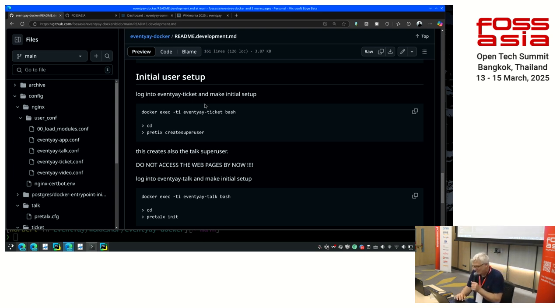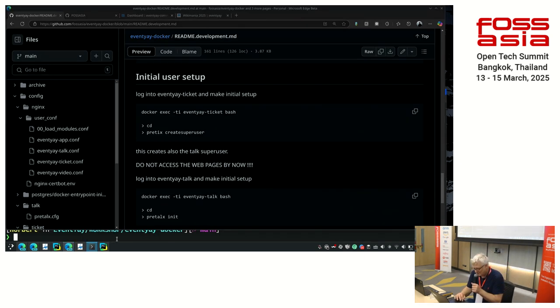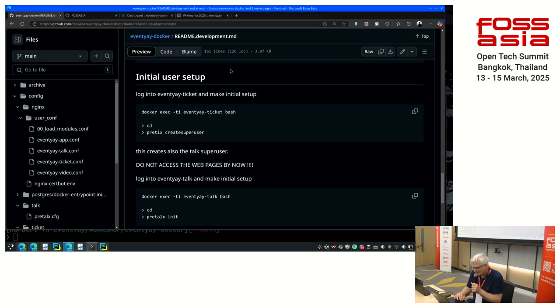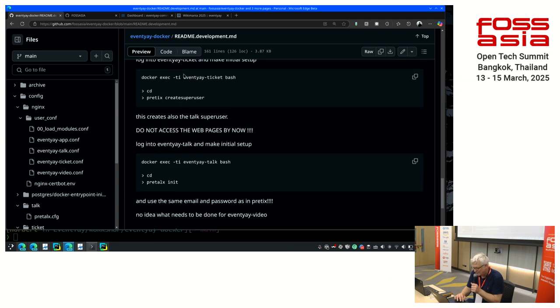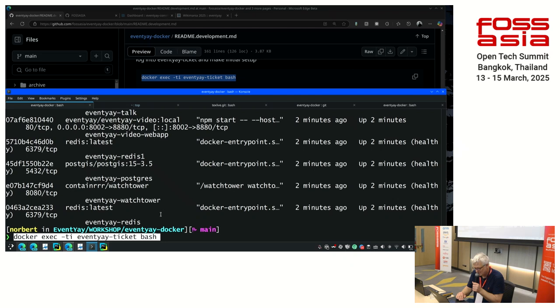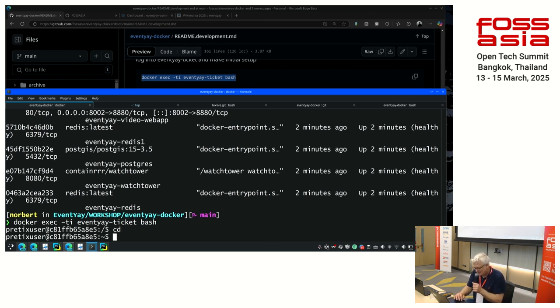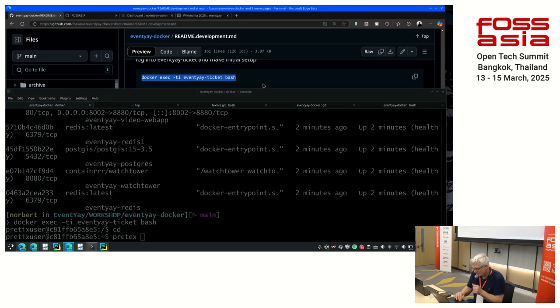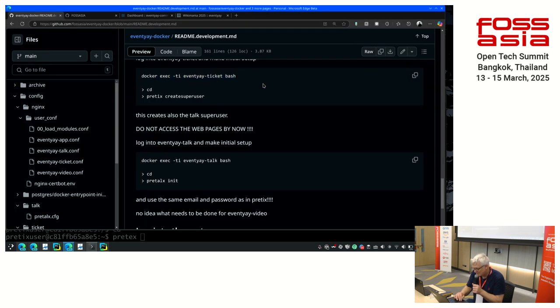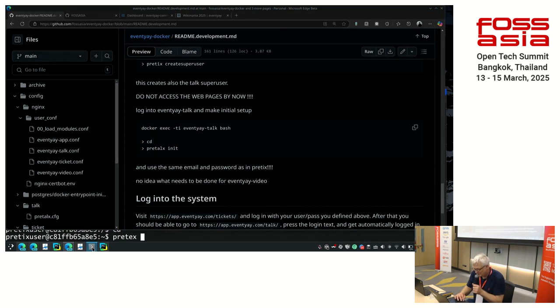So if you have come up to here and everything is running, then you have to log into the EventYay ticket once. This is this line here, docker exec -ti, so that everyone hopefully knows what this is. Then you cd and then you call pretix. It's all written here, right? Pretix create super user.